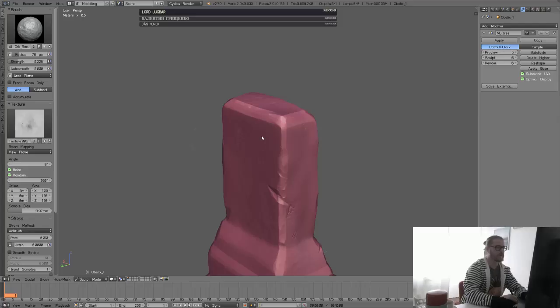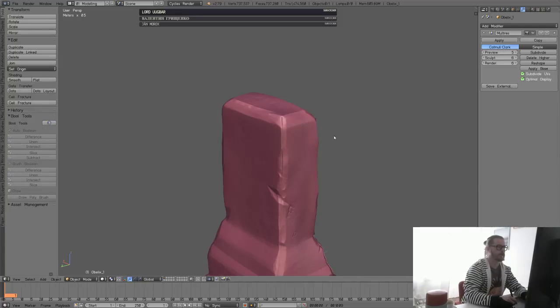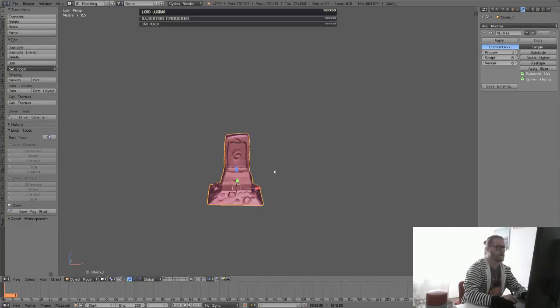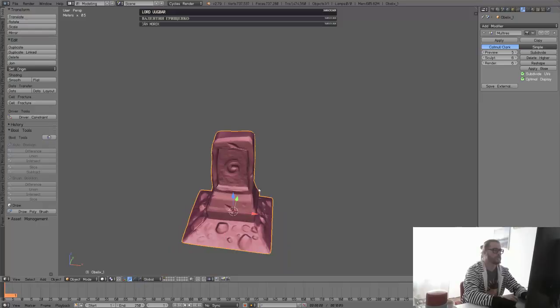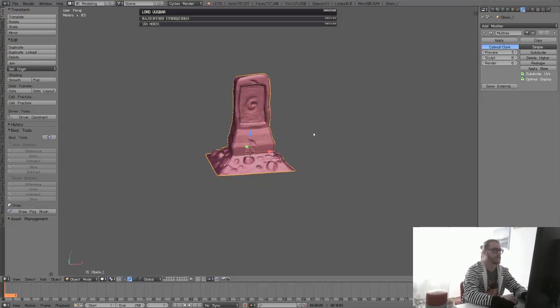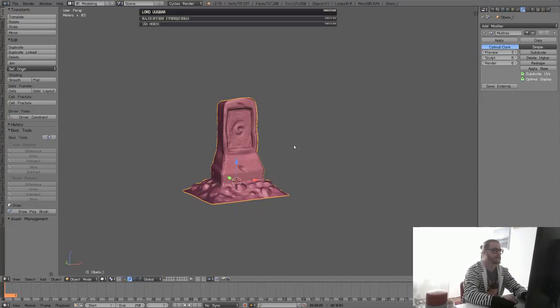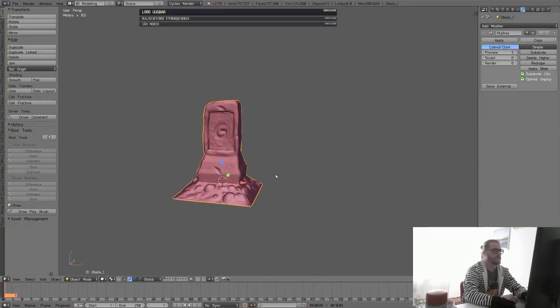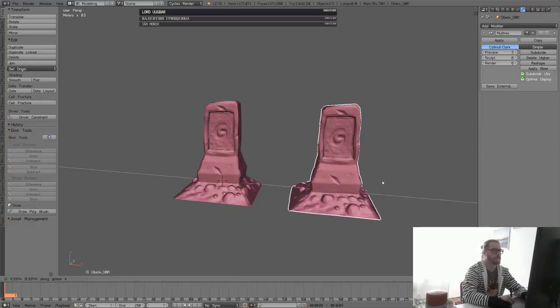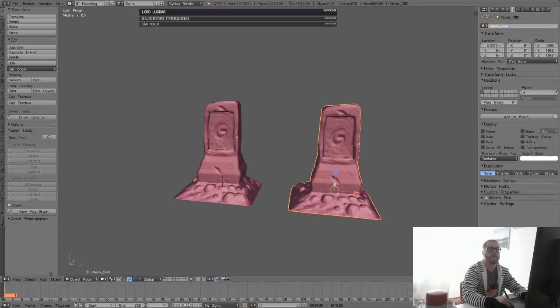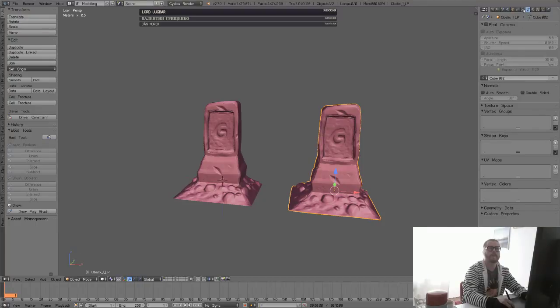So I think I'm gonna save this one as like version 1, and then I'm gonna finish it up later, but like continue on sculpting on it. But I kind of want a low poly version and see how it looks in the scene. So I'm gonna duplicate it. Call it low poly.